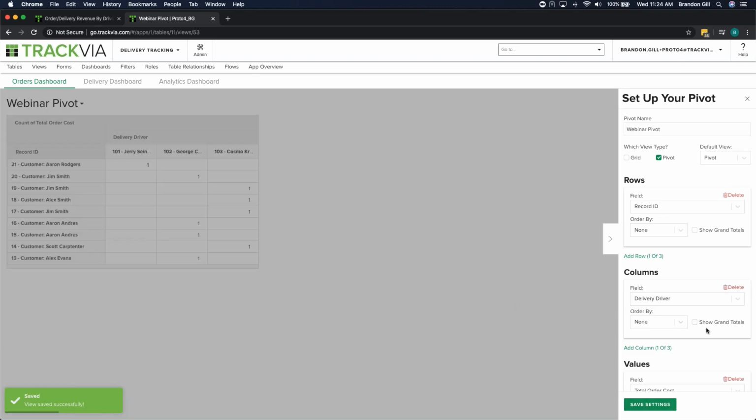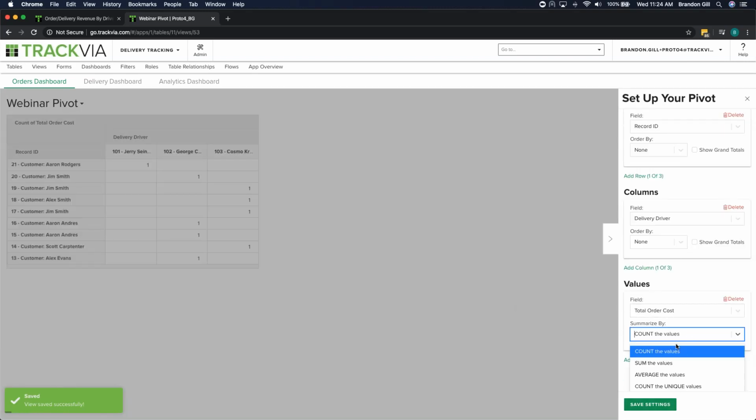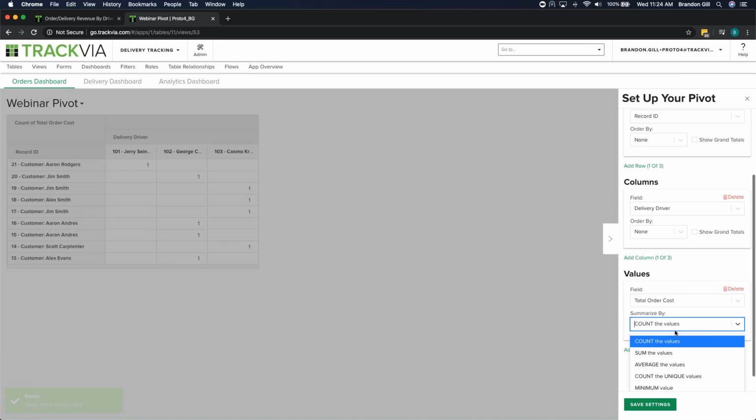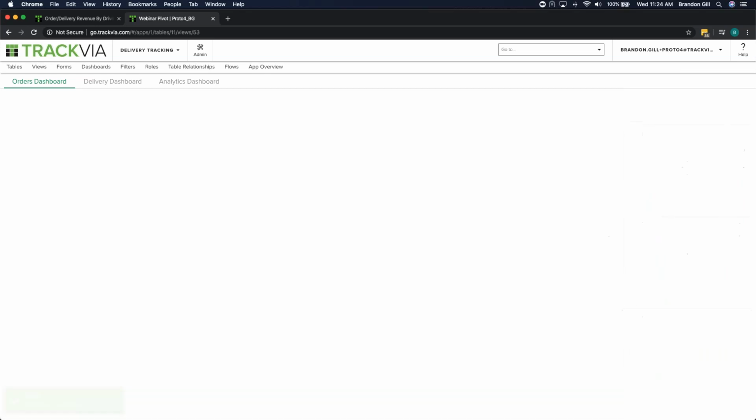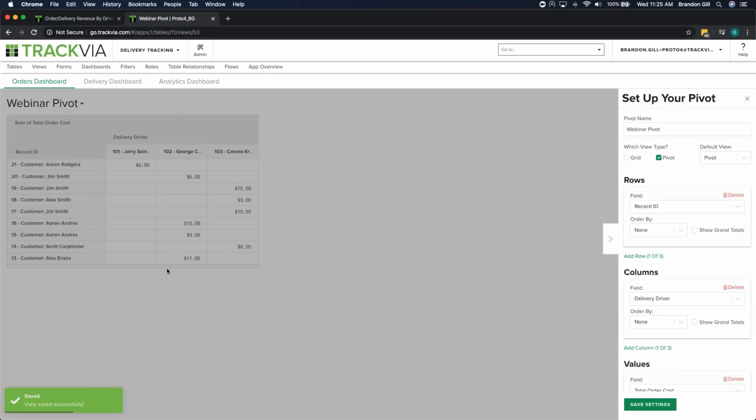Hit save on that. And you'll see that I originally said to count the values, but the nice thing about pivots is it gives you a nice preview, so we can see that obviously that's not what I wanted. Instead, I want to sum the values. Hit save on that. And now we're being presented with some better looking information where it's taking all of our revenue per order and assigning it to the delivery driver that actually delivered it.